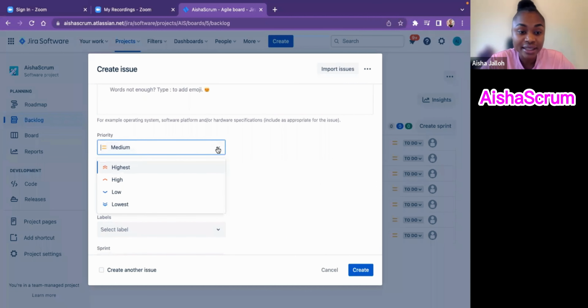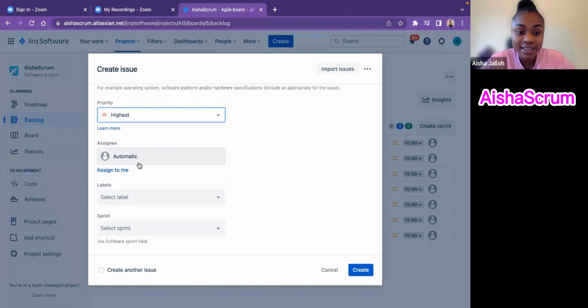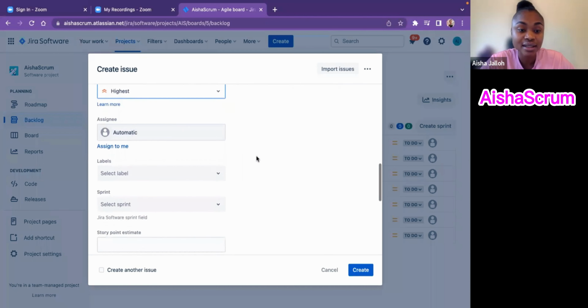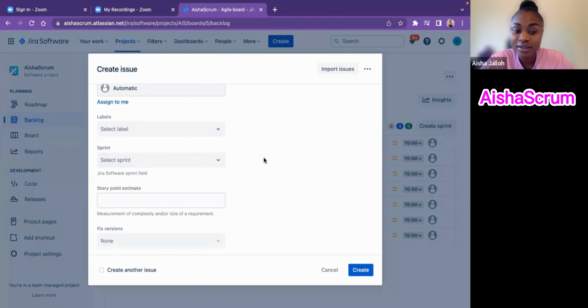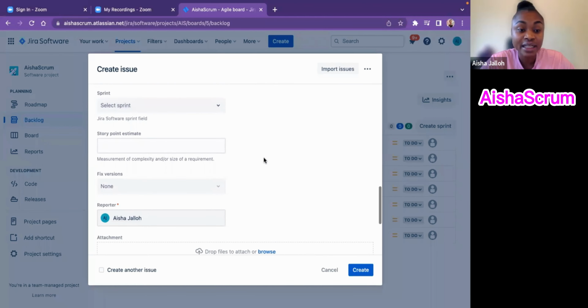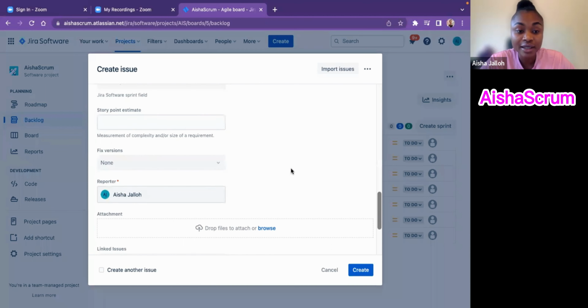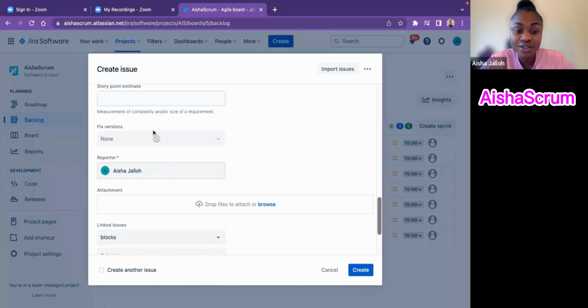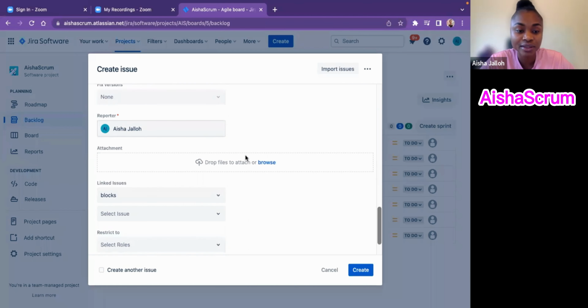I'm going to make this a highest priority. And assignee, that's when an engineer picks it up, they want to work on that task. And the sprint, I'm going to show you how to create a sprint later. And story points, I'm going to show you later how to estimate. And fixed version, that's when you're going to group them for releases. And that's something I plan to show you later.